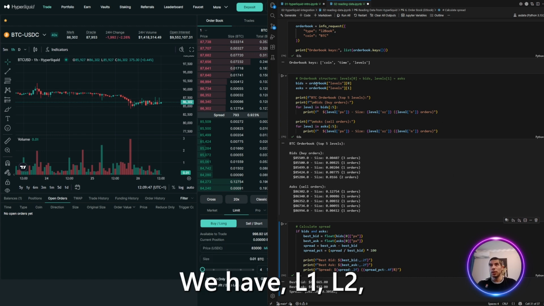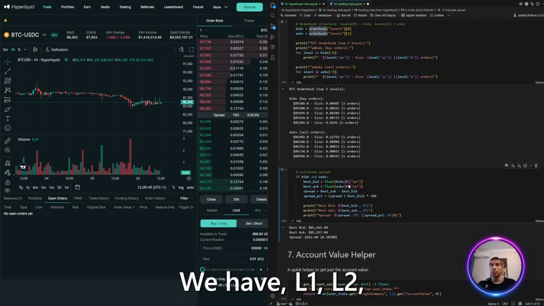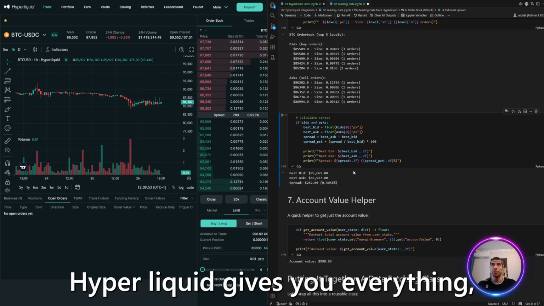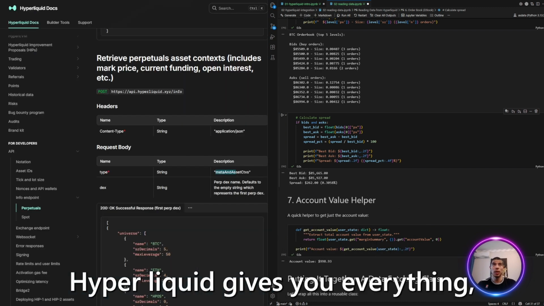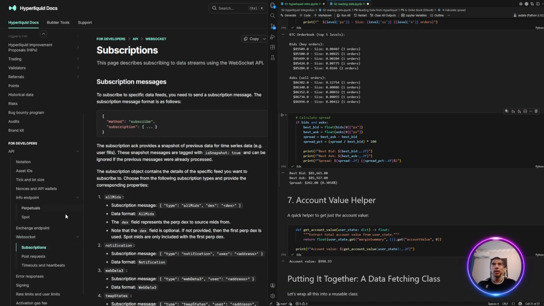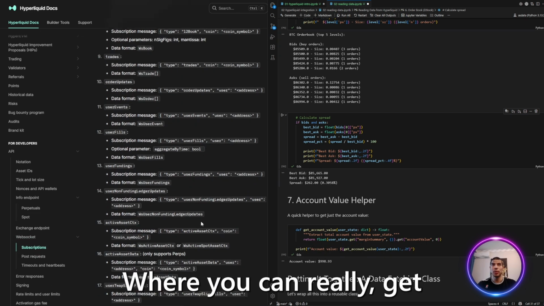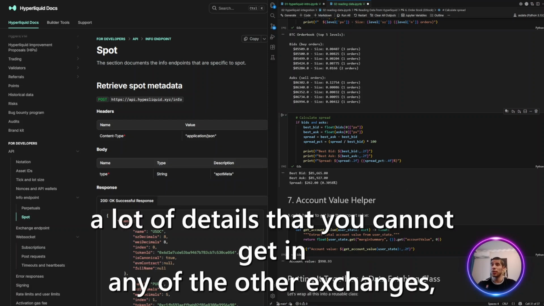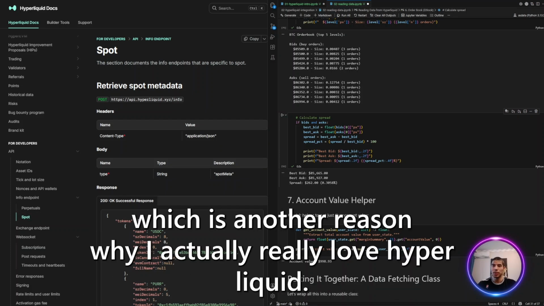So we can check the order book structure. We have L1, L2. That is just the granularity and the amount of detail that you'll get. Hyperliquid gives you everything, even through a WebSocket, which is a live stream, where you can really get a lot of details that you cannot get in any of the other exchanges, which is another reason why I actually really love Hyperliquid.